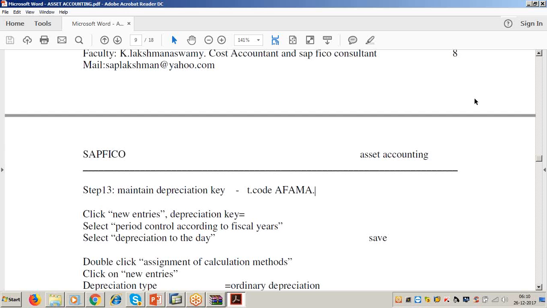We can define any number of depreciation keys. Every depreciation key should be activated.